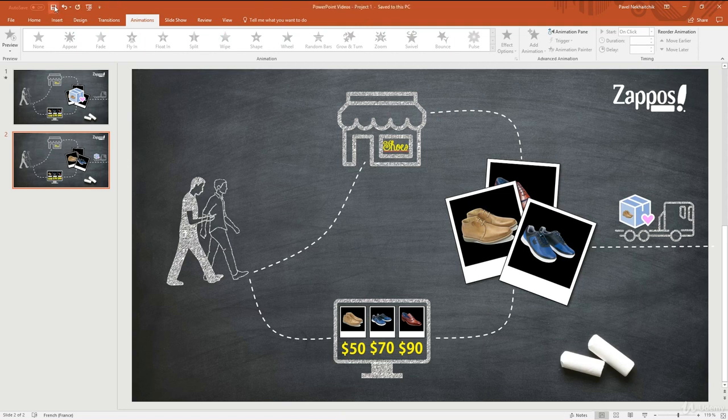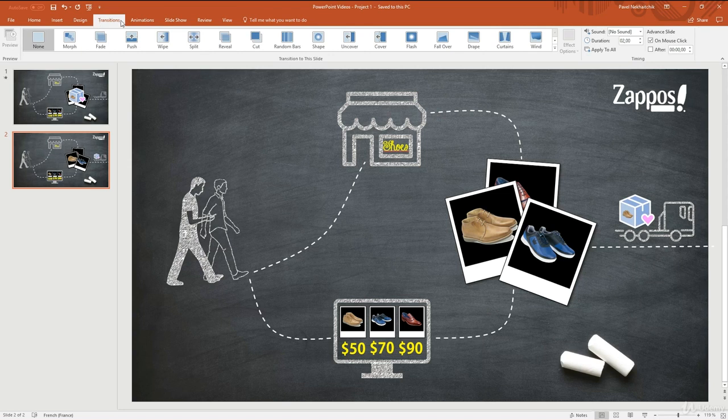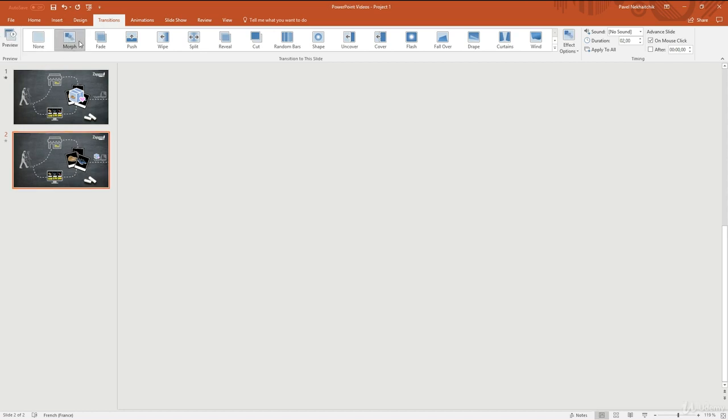Now you wonder how is it going to work, right? So it's very simple. Click on transitions here. Transitions are not animations. Transitions are between these two slides here. And I will talk about them in more detail at the end of this course, but for the purpose of this exercise, just select the transition called Morph.